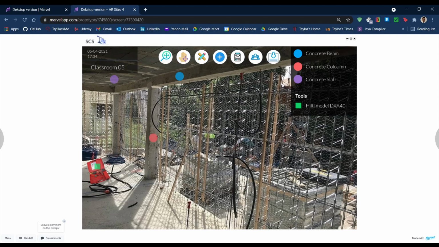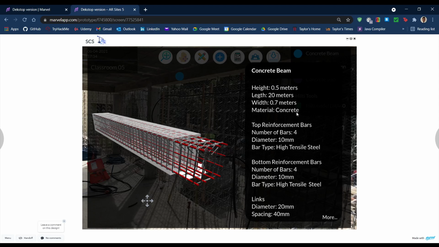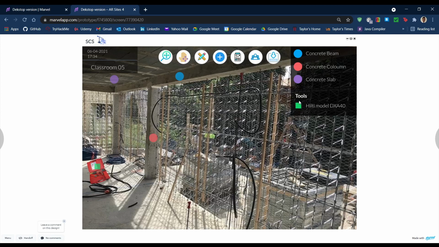For example, I can get a comprehensive detail and a 360-degree view of a concrete beam, which will be the blue indicator here, and this is the comprehensive properties of the concrete beam that I would get with its 3D model and have a 360-degree view of the model itself. This same applies to all construction tools that can be found in this area itself.